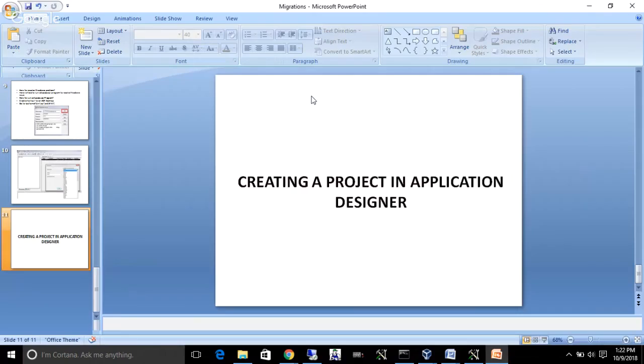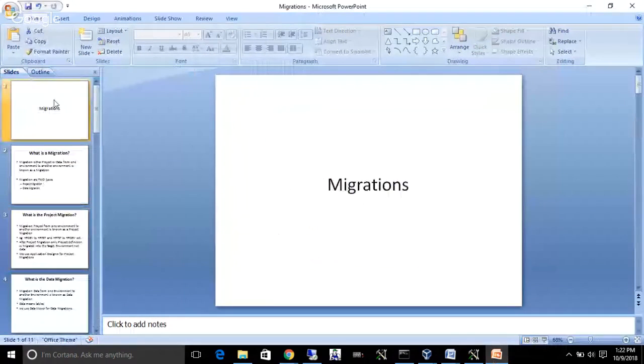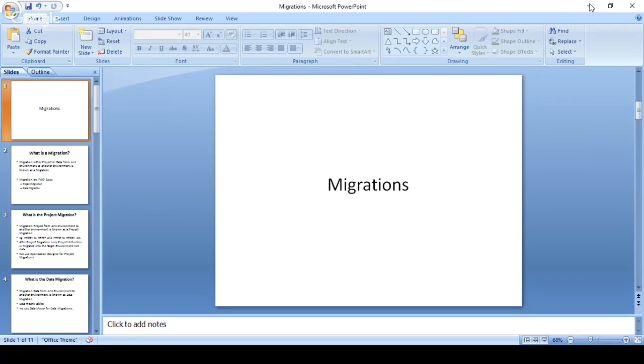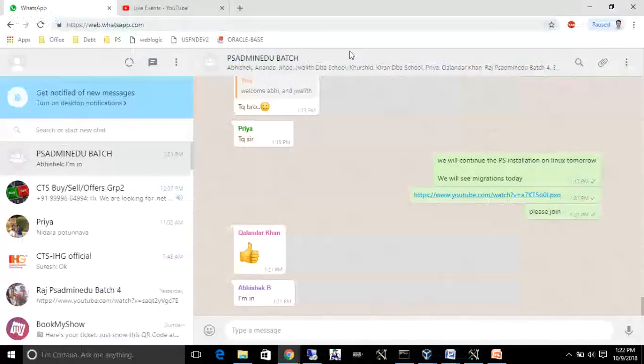Hi all, welcome to today's class. Today we'll see about migrations. Before starting the class, let us see why we want to do migrations in PeopleSoft.